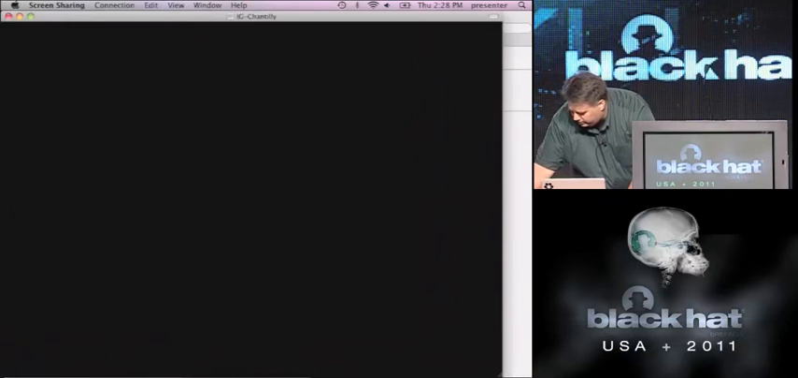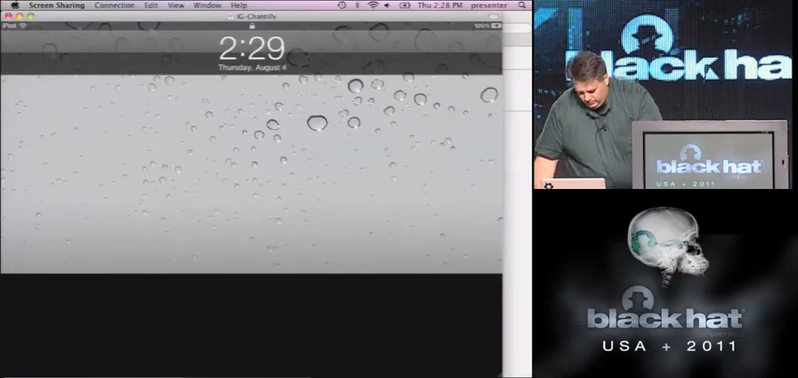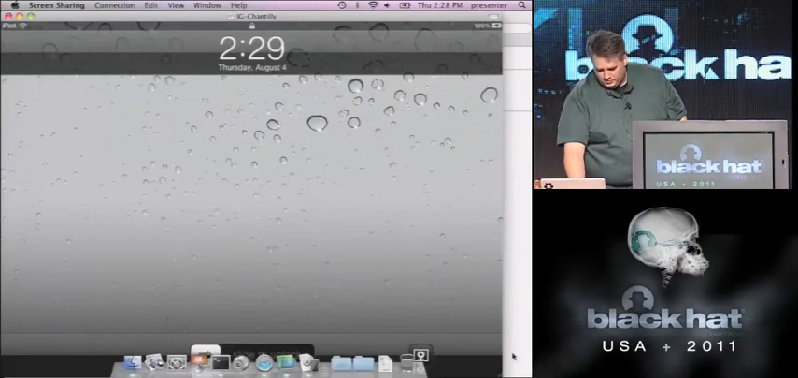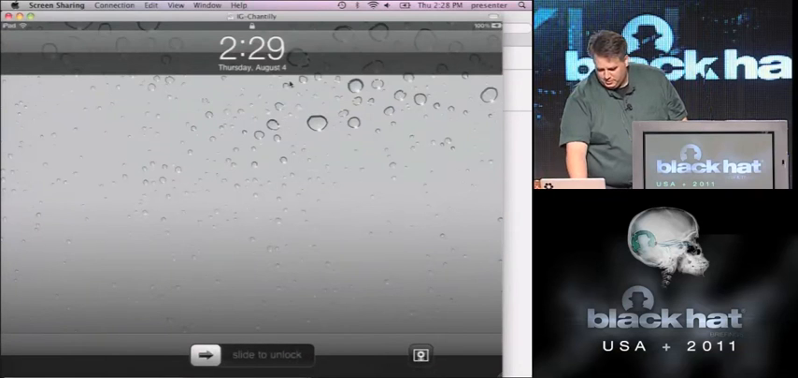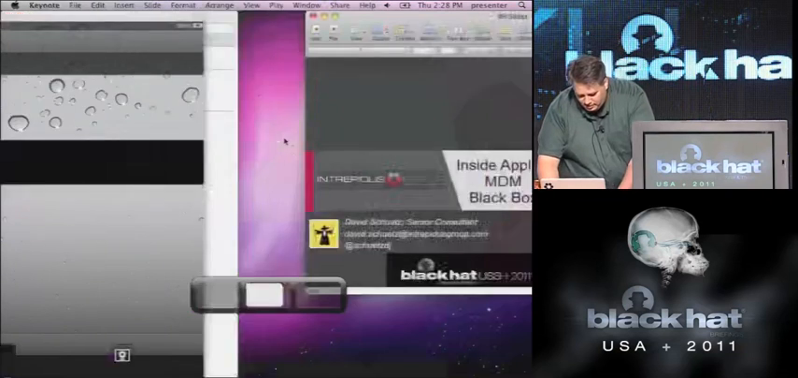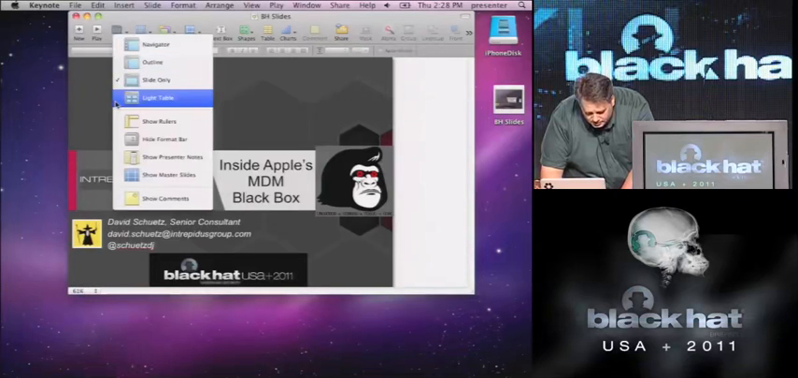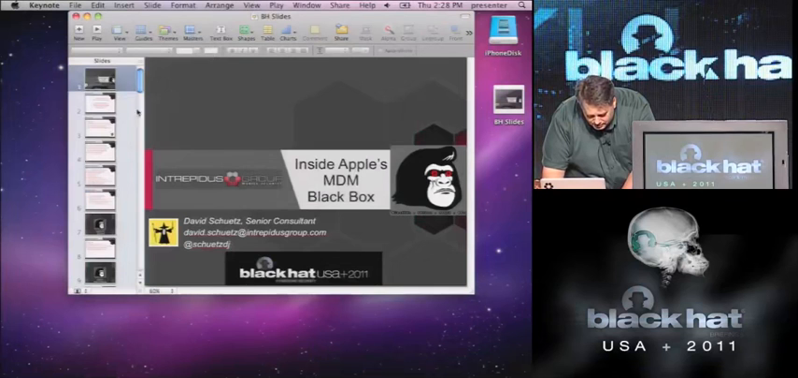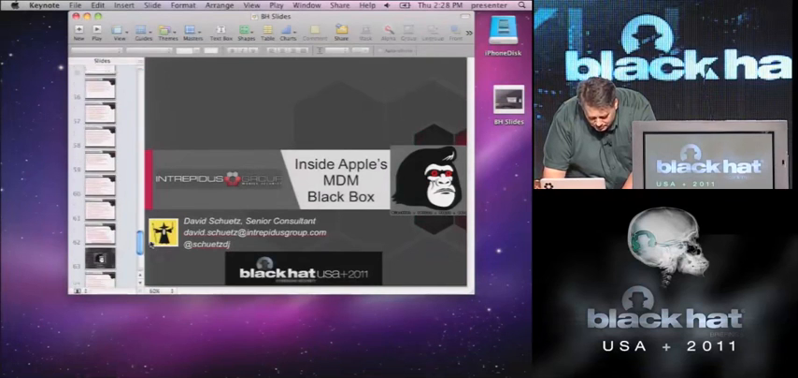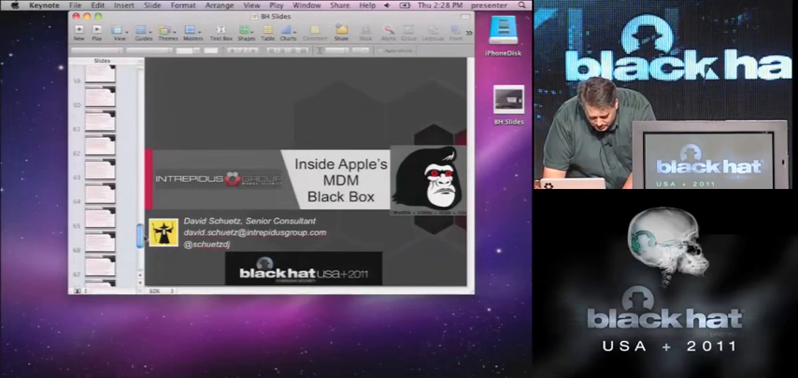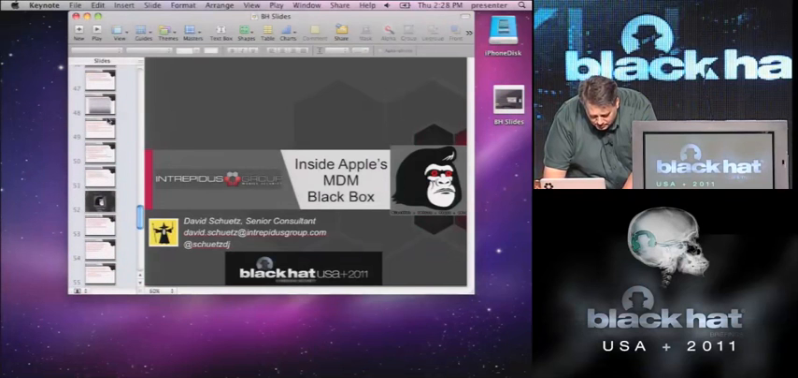What that should look like is this. And you see at the bottom, we've got the slide to unlock, and there's that little picture frame button and the time, date across the top. Where is that picture? There it is.